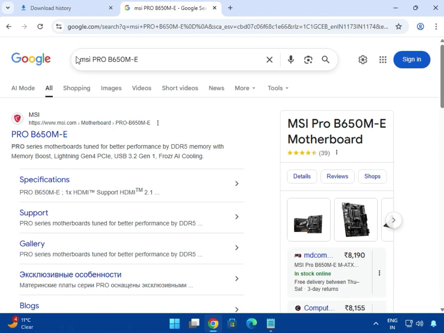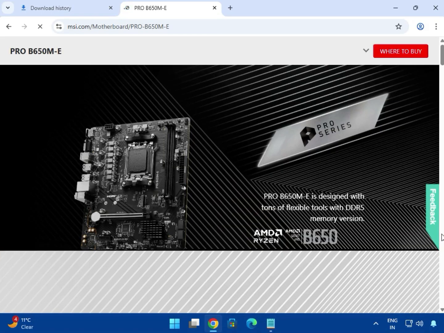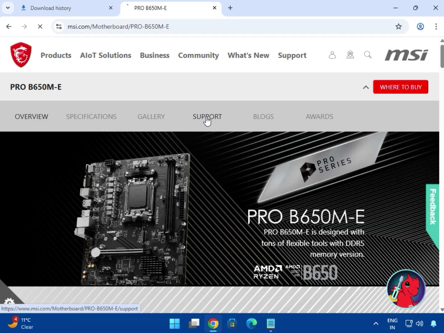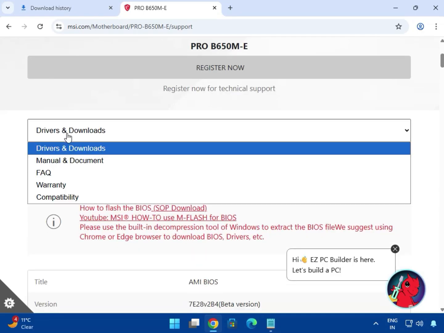So then enter the model number in the Google search box. So first link msi.com is the official website. So just click on it. After that, click on support. Then select the driver and download.